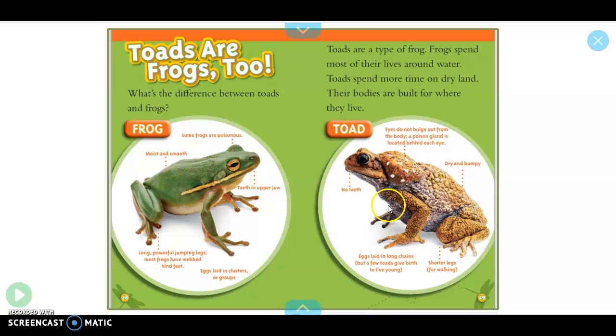Now we have 2 diagrams here. We have a frog and a toad. Let's read the labels on the diagram. Some frogs are poisonous, their skin is moist and smooth, long, powerful jumping legs. Most frogs have webbed hind feet. Hind feet are their back feet, and they're webbed. That makes it easier for swimming or going in the water. Eggs laid in clusters or groups. So clusters like a group, they're all together, like in a pile, and they have teeth in their upper jaw.